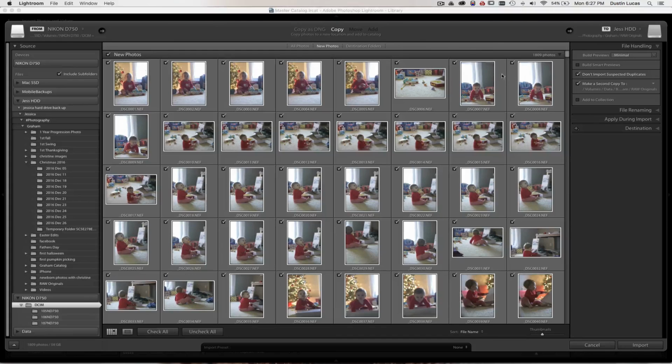You can choose don't import suspected duplicates. That just means that if you're importing cards and data into the same catalog, you're not going to have multiple versions of that same file, which is nice.